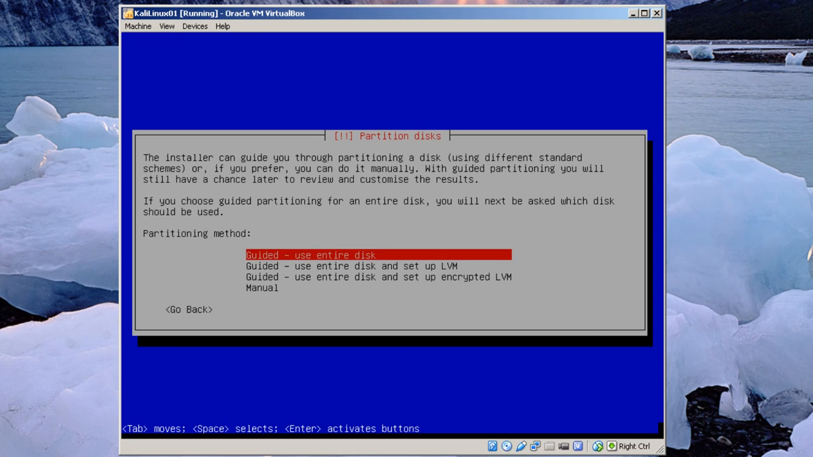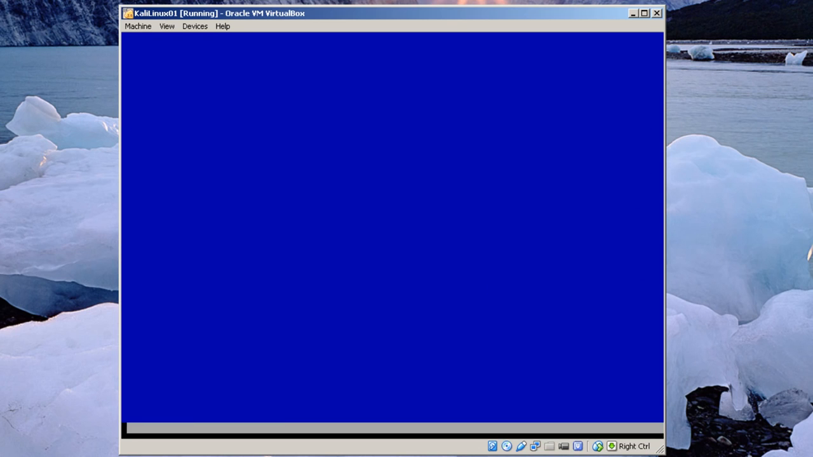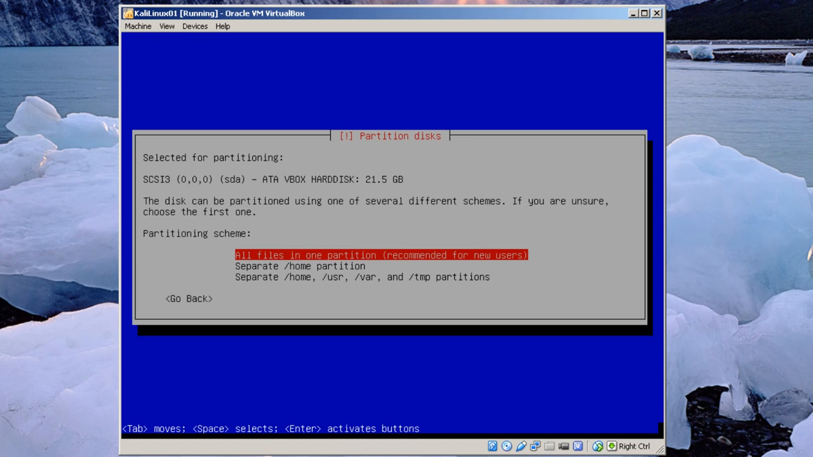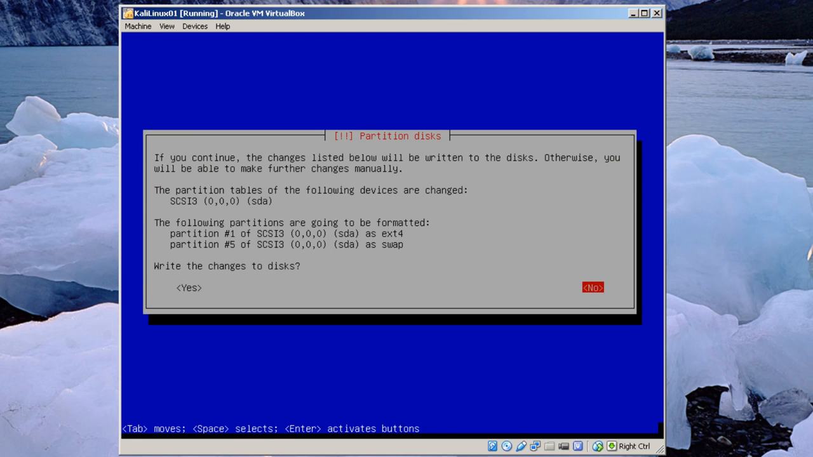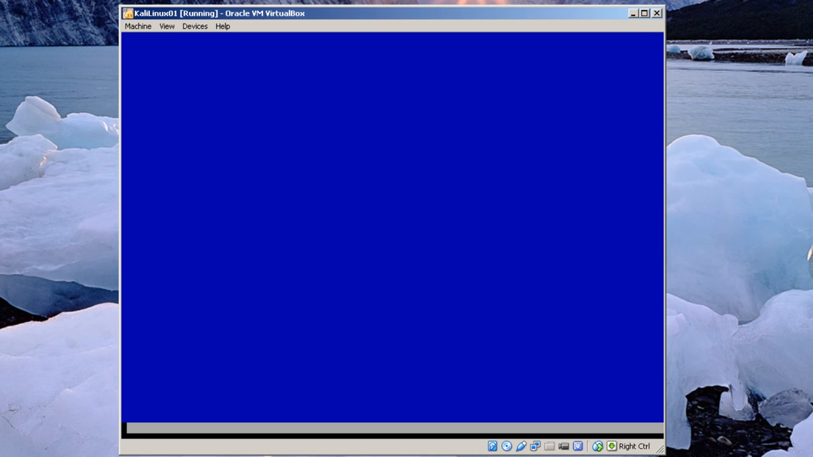I usually use the LVM Logical Volume Manager, but in this case I'm just going to use the default, use entire disk, all files in one partition. I prefer it that way. And just hit enter again, finishing partitioning and writing changes to disk. And now here's where you're going to have to tab over to yes, write the changes to disk, and hit enter.